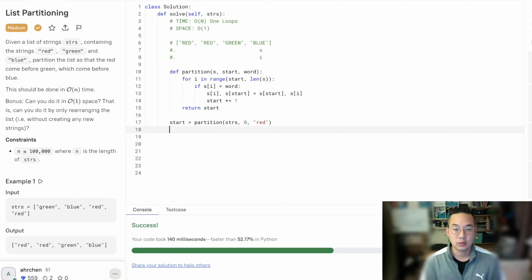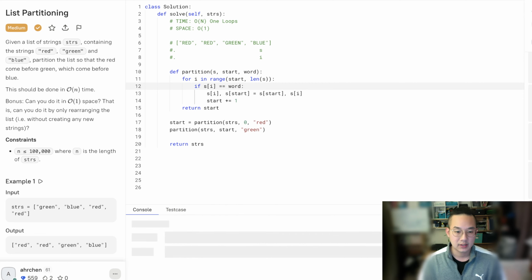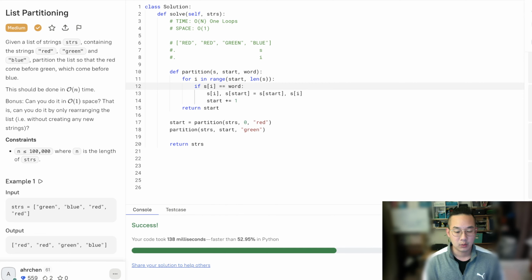Then we're going to do the partition. Of course, we don't need to store the start anymore because we don't need to continue sorting. And we're going to return strings. Run. Uh-oh. All right, and perfect. And that, I think, is the most scalable solution available in list partitioning at this point.